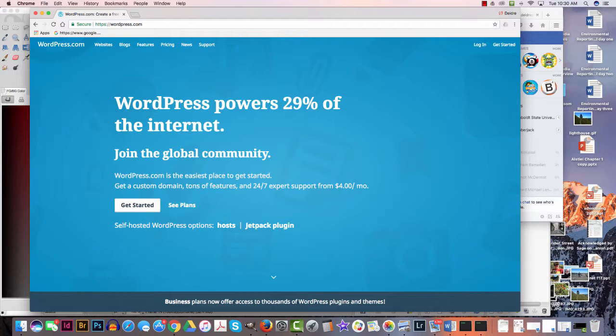WordPress is the most popular blogging software and website platform in the world right now. It's one of the most popular because it's very easy to use, and the support for it is very good. We're going to get started on WordPress.